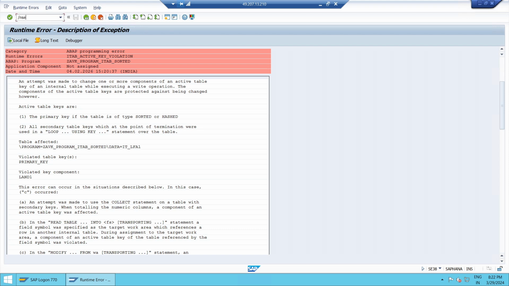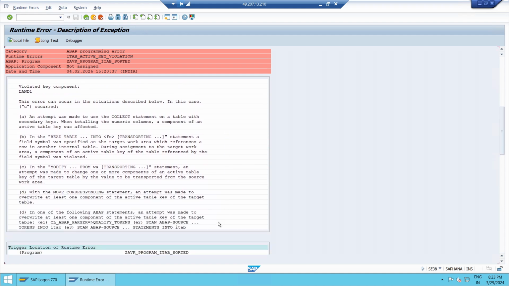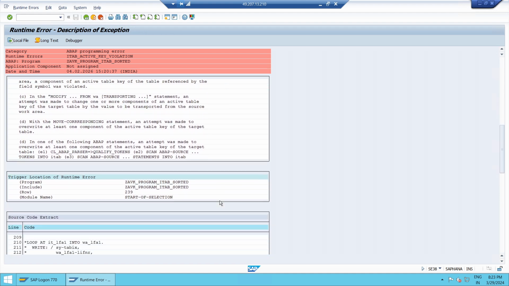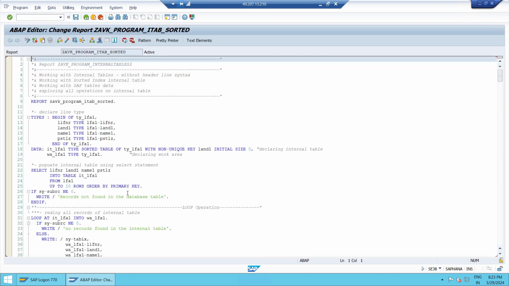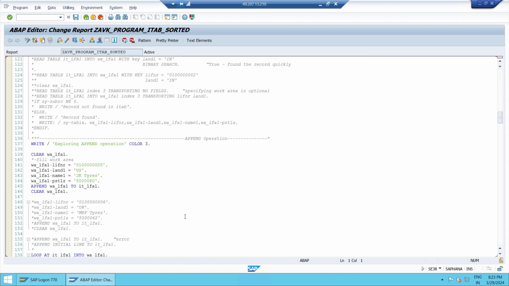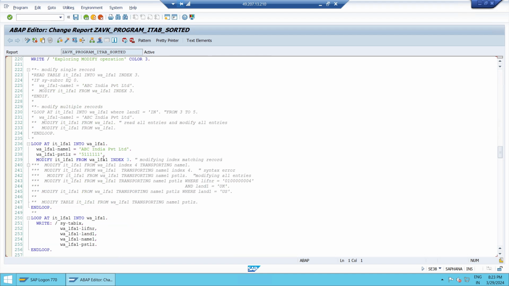So we will go back. An attempt was made with collect and all, read it, transporting, modify with work area and internal table was made with more components active. So generally through transporting we can quickly do the change. Right. So modify, yes, without index.